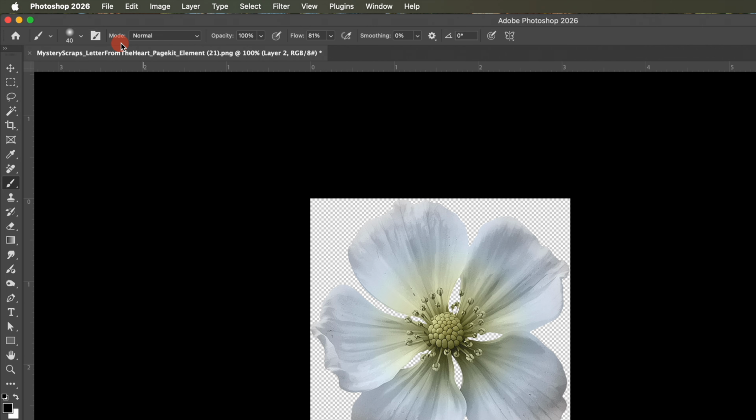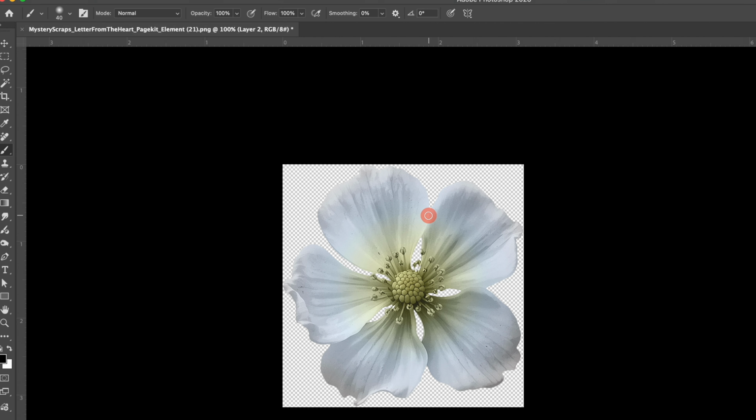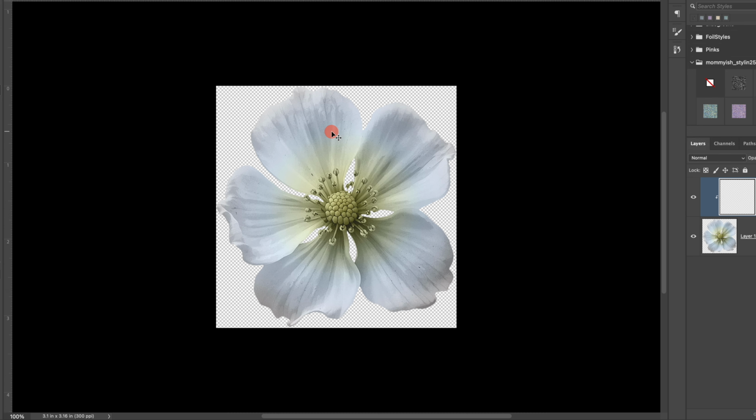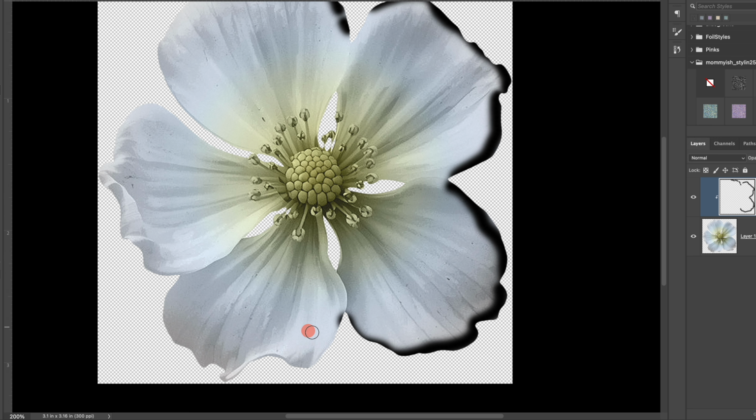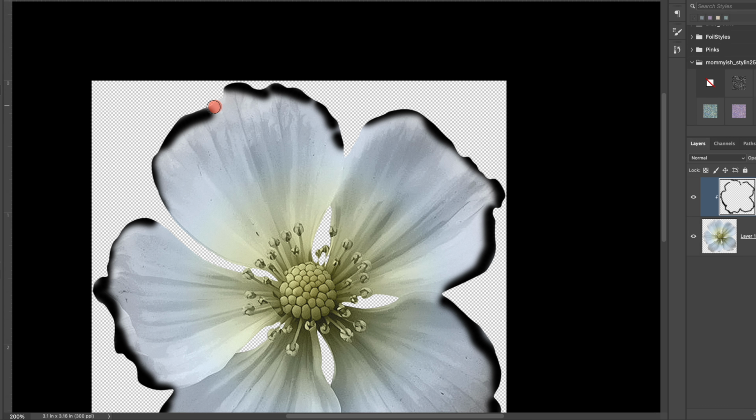And here, I'll set the mode to Normal and set both opacity and flow to 100%. And here in the canvas, I will zoom in a little bit. Paint over the areas of the flower where you want extra sparkle. I will just paint along the edges of the flower right here. If you are using the spatter brushes, switching between a few spatter brushes adds nice variety.